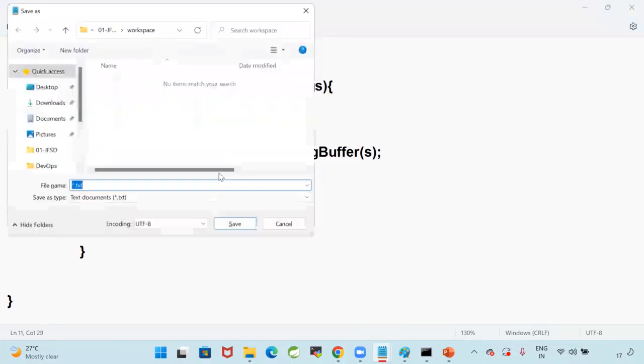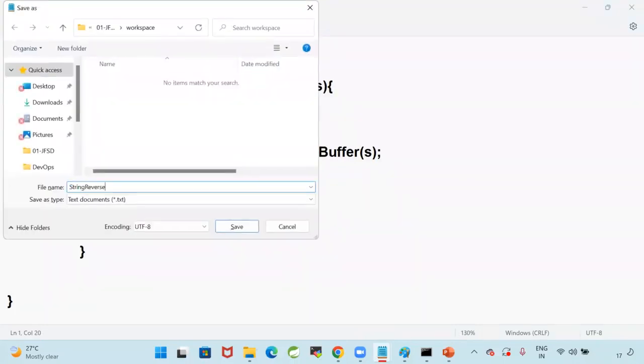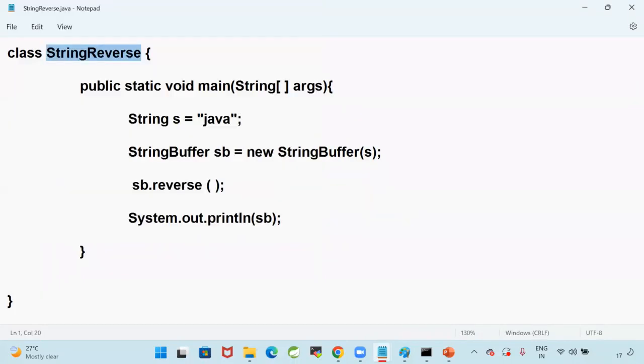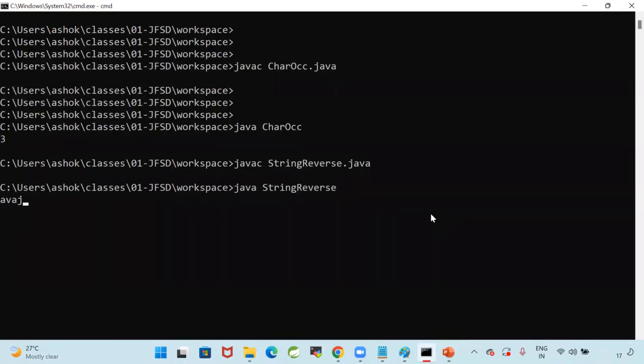Okay, save this program. What is my class name? StringReverse.java. Go to command prompt. javac StringReverse.java. java StringReverse. Khatam.